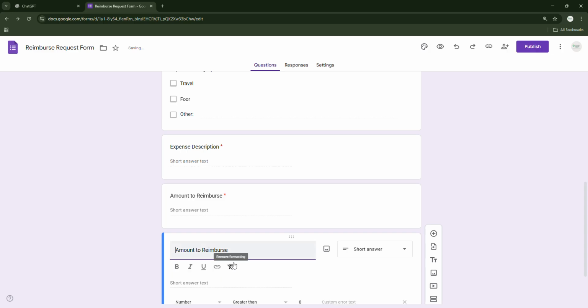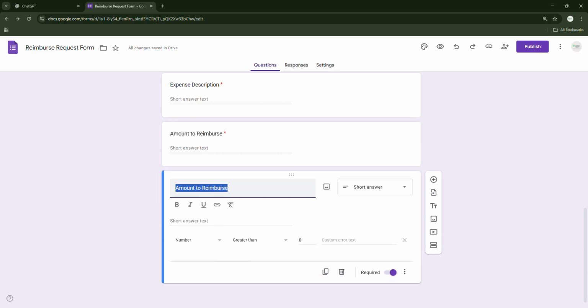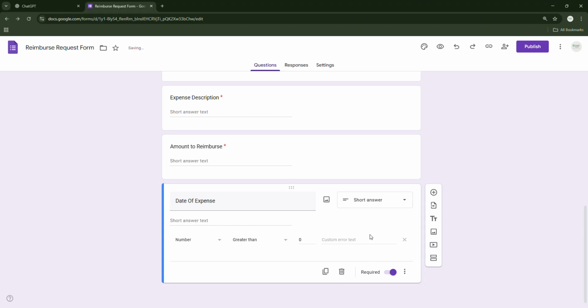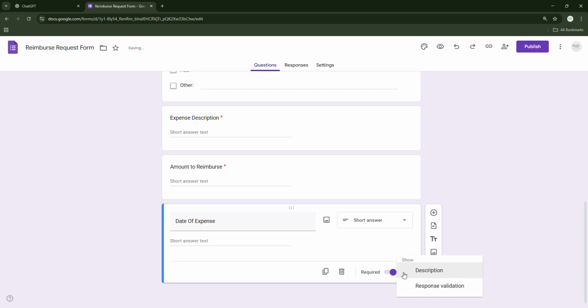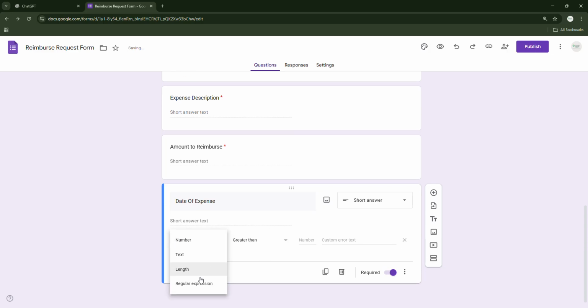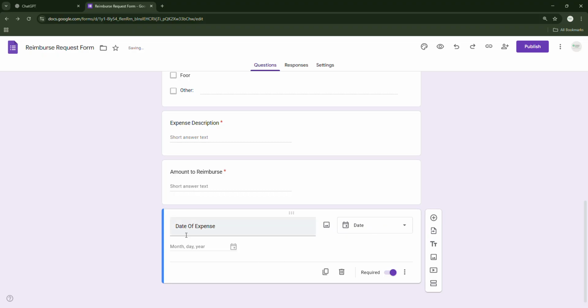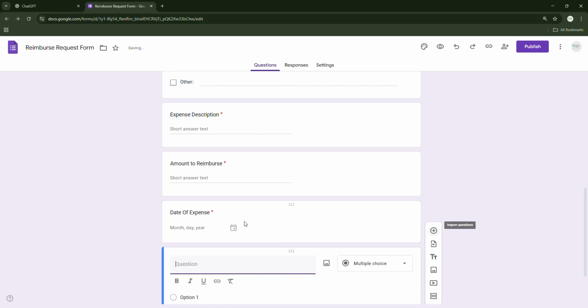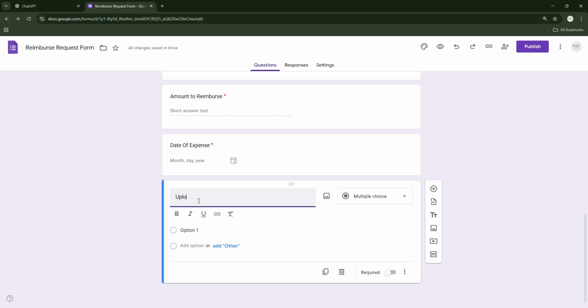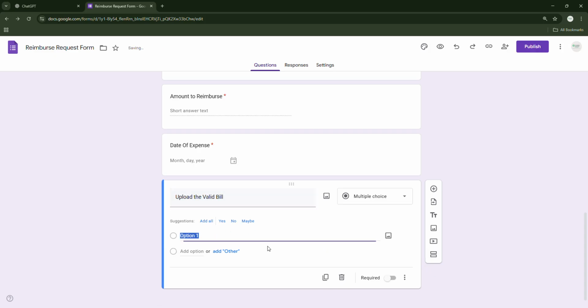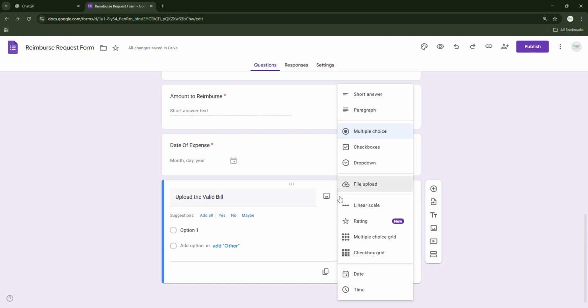Okay, next after the amount we should capture the date of expense, and this should be response validator. Oh, apologies, this should be date from here, date of expense. And the last and most important question, upload the valid bill. Now this should not be multiple choice, this should be file upload.